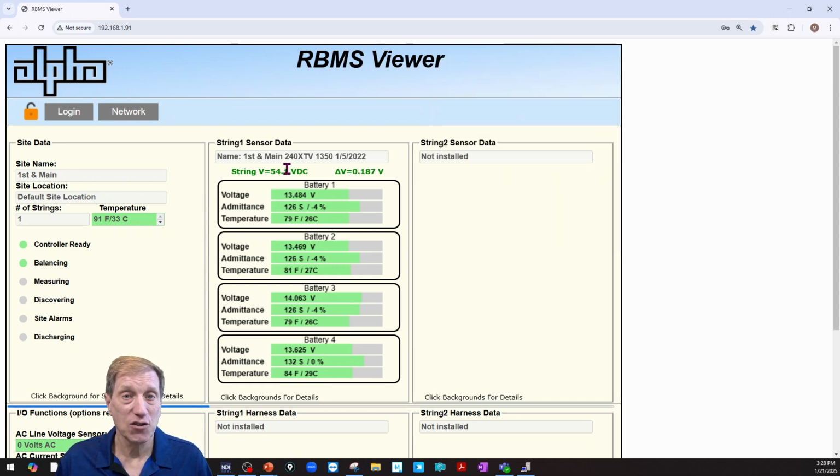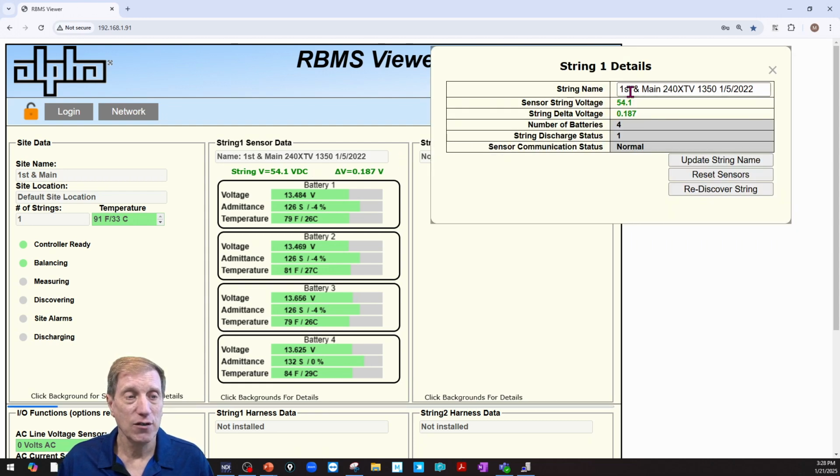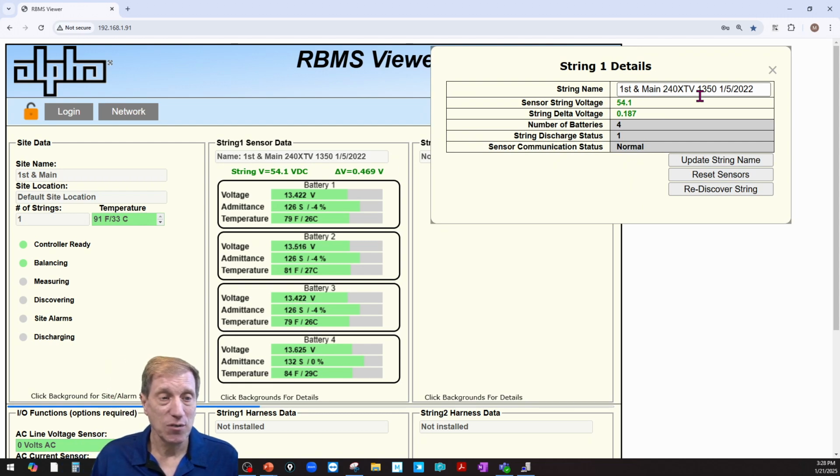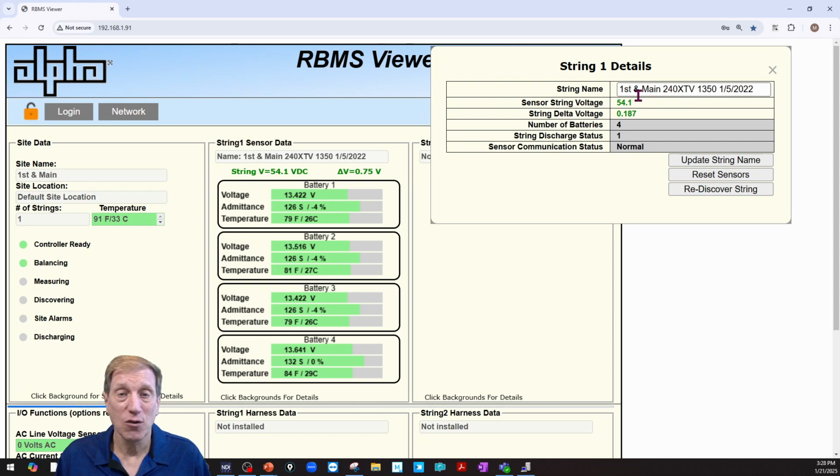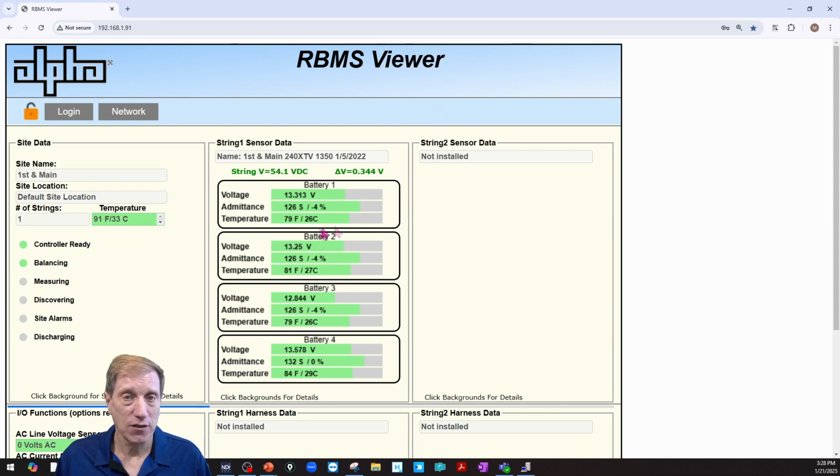You may want to change the string name, that's here as well. You can just click anywhere in this rectangle box, and then you can change that string name instead of being just string 1. I made mine more useful by typing in first and main, that's the location of this RBMS, also the model number of the battery, the baseline value used for that battery after I averaged them all out, and then the date that string was installed. This is helpful information as well, especially if you're using our Lookout software, because then you can capture that data and bring it back remotely. Okay. So now we've got this section set up.